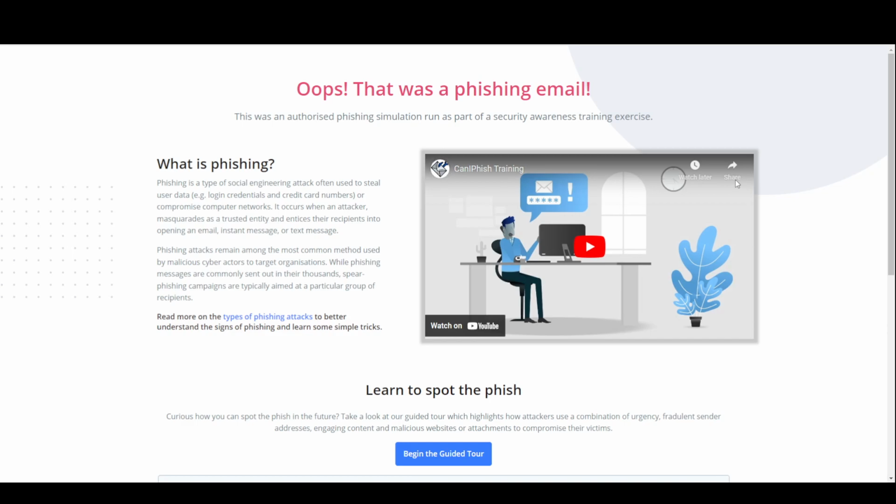Now this page can be configured to go somewhere else, right? You can say, I want it to go to my own phishing web page or my own educational web page. You can say you don't want it to go anywhere as well.